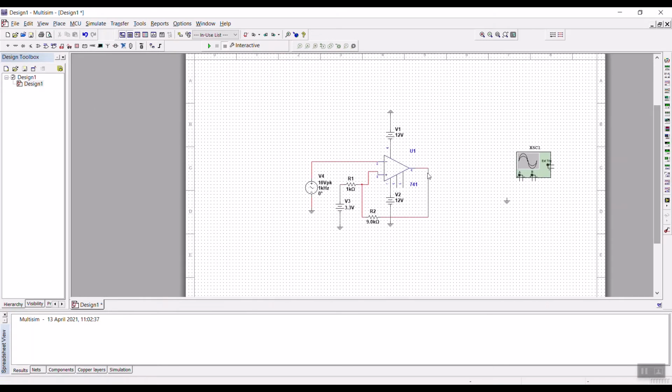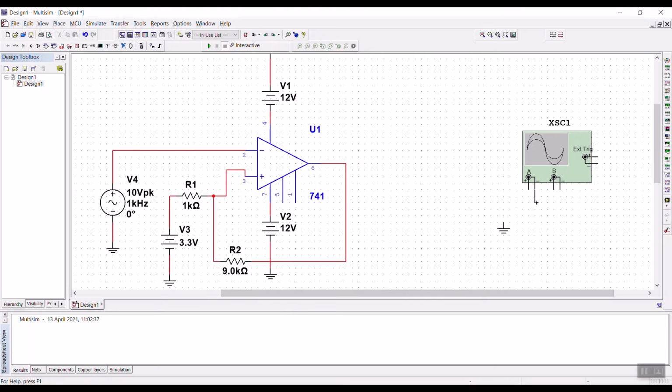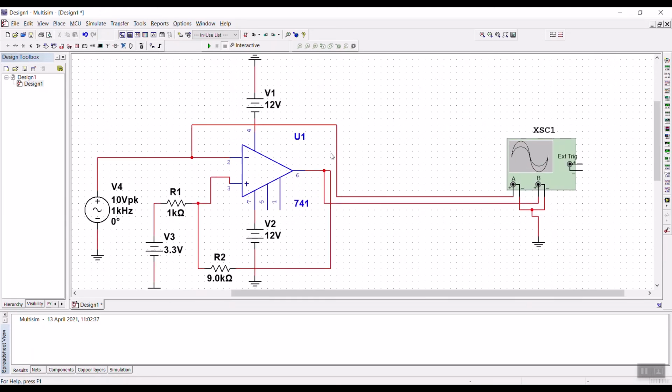You have one more connection remaining, that is the oscilloscope connection. You just have to short the negative terminals, then connect them to the ground. In the positive channels, the B channel's positive terminal would go to pin number 6, and the A channel's positive terminal will go to pin number 2. So this is the whole circuit connection.